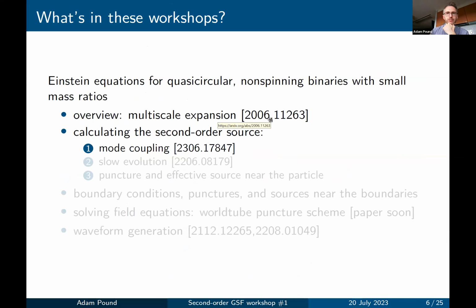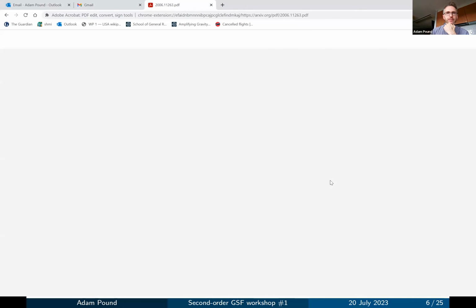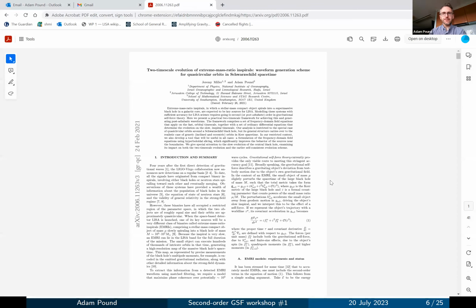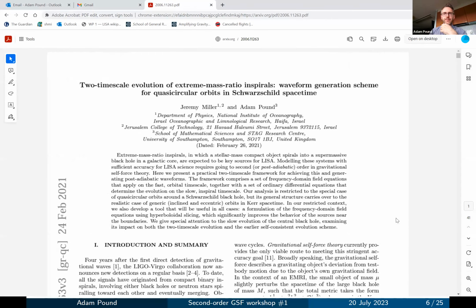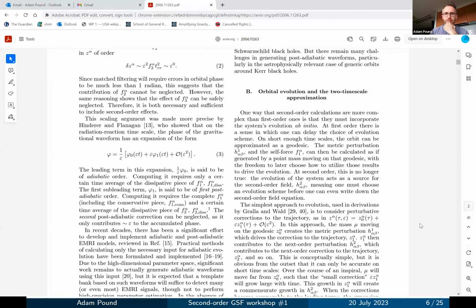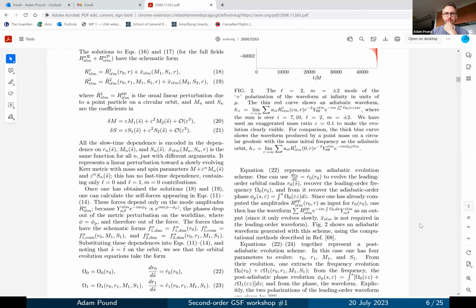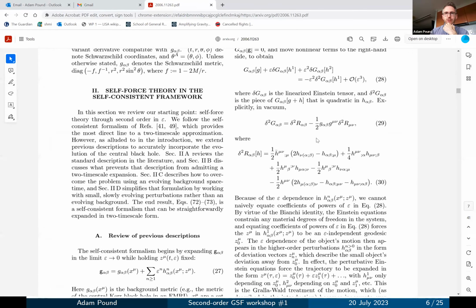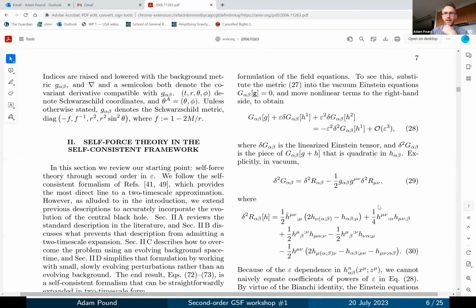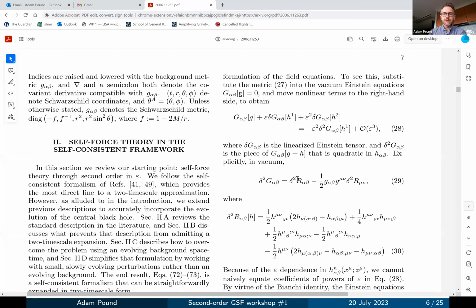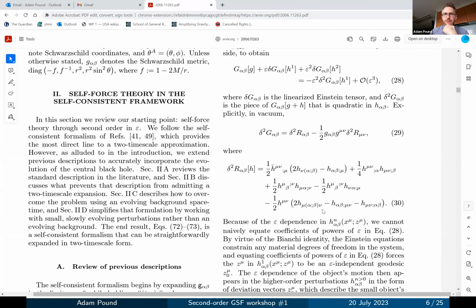So almost all the equations I'm going to show can be found in this paper with Jeremy Miller. So let's open that up. So somewhere down here, we will see the quadratic term in the expansion of the Einstein tensor. So here I'm writing it as the trace reversal of the quadratic term in the Ricci tensor. And that looks like this.